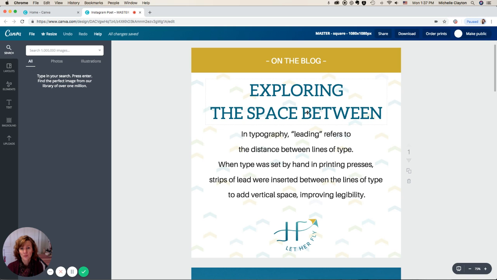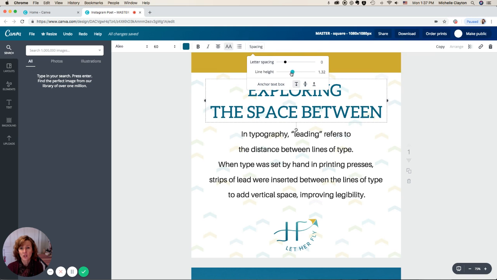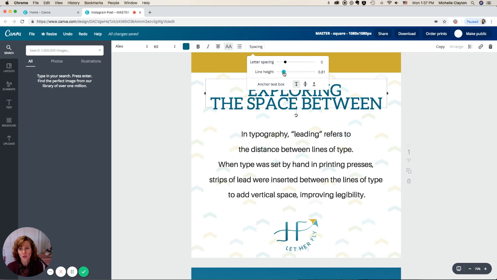So let's go back up here. We'll click on our headline, go to spacing. And obviously you can make it too tight. We don't want it to be super squishy unless you're going for some really cool effect, which most people are not doing. You want a comfortable amount of space in there.